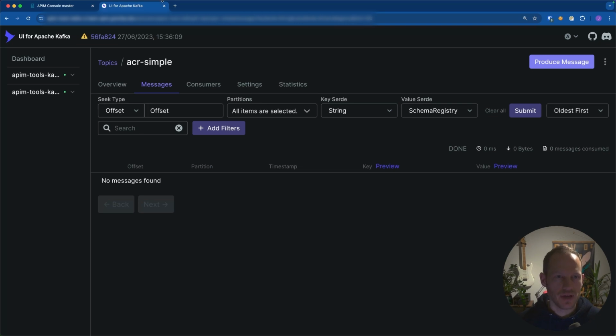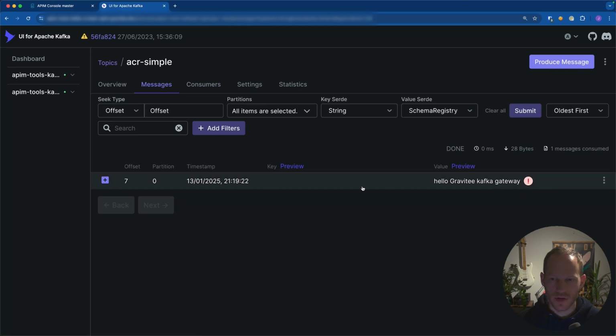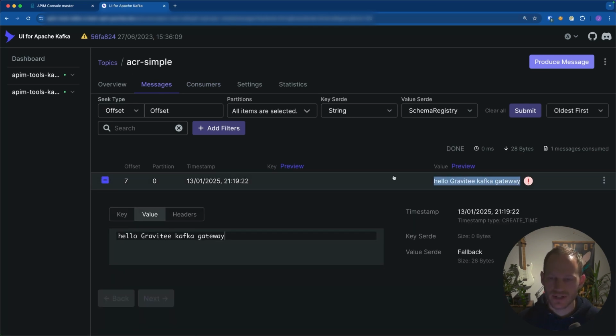If you look over here, you'll see my Kafka UI that I'm using to manage this cluster. And if I refresh the view here of messages, you can see that I've got one message here that came through, which is hello Kafka gateway, whereas that second message that I sent after having deleted the API is not visible here.